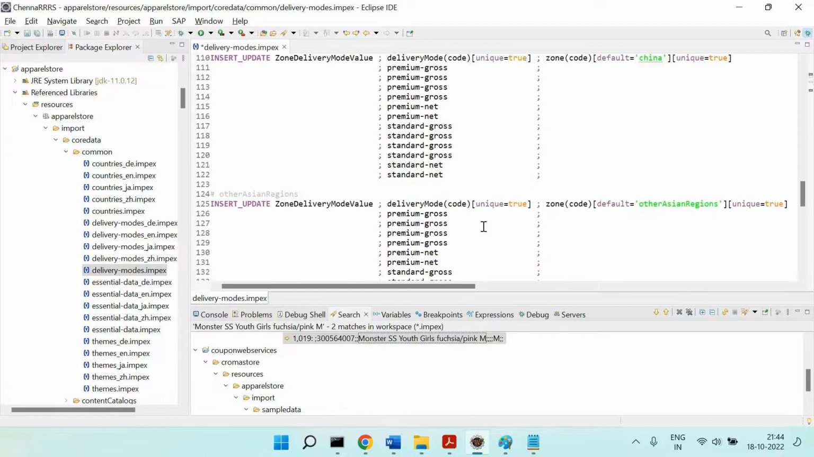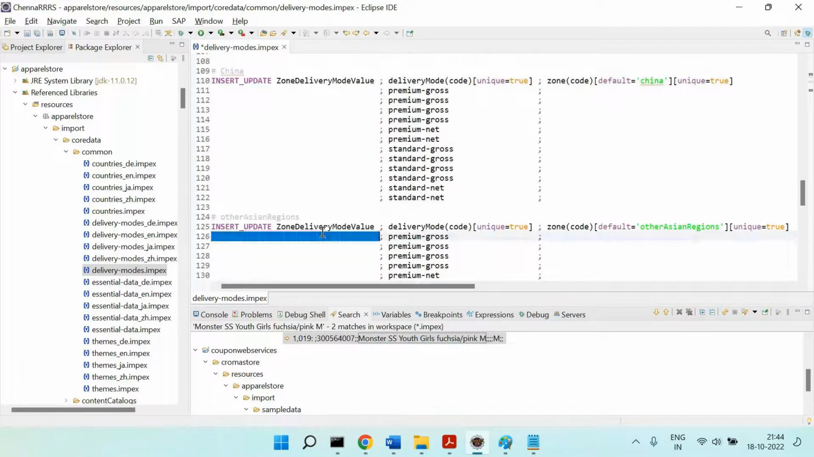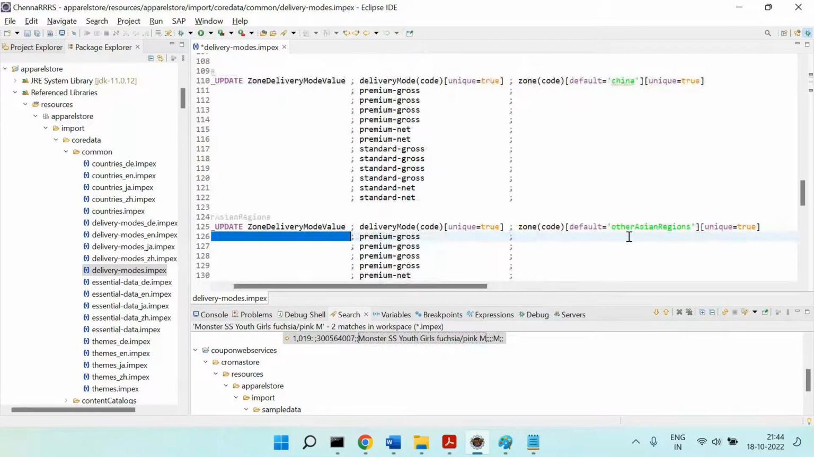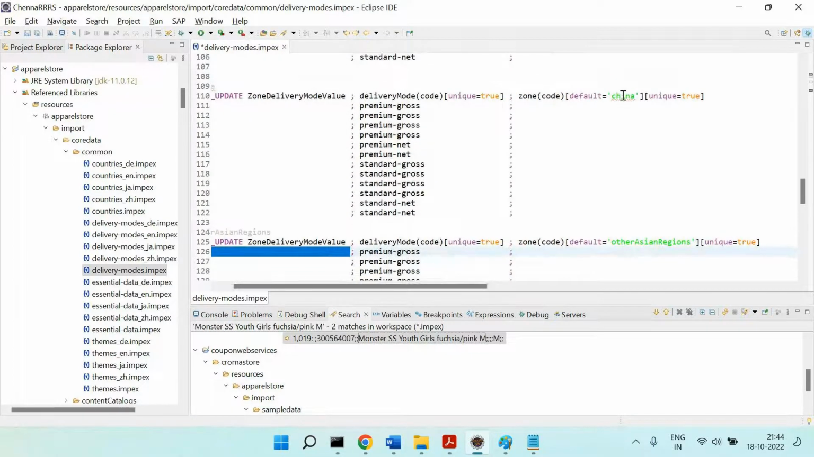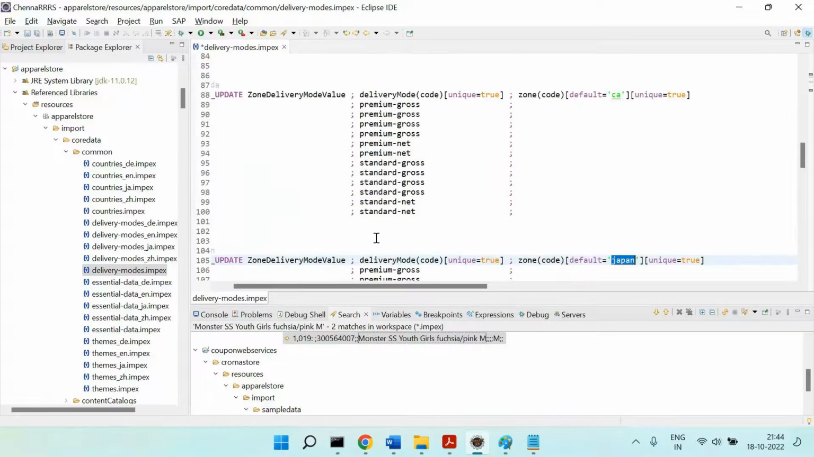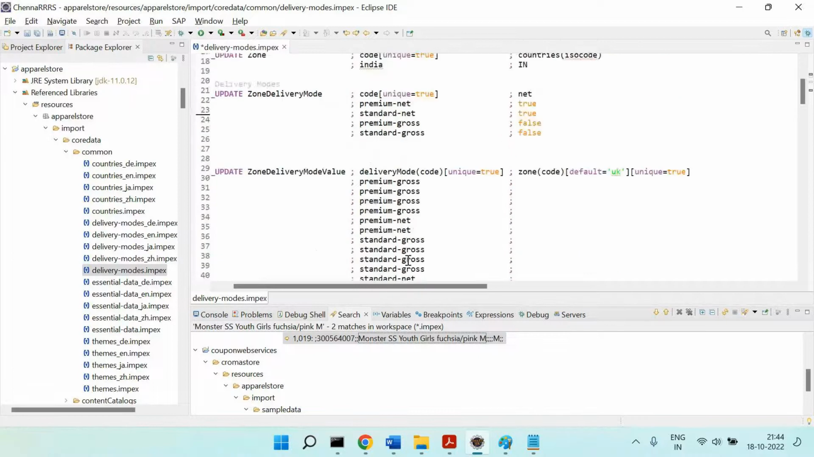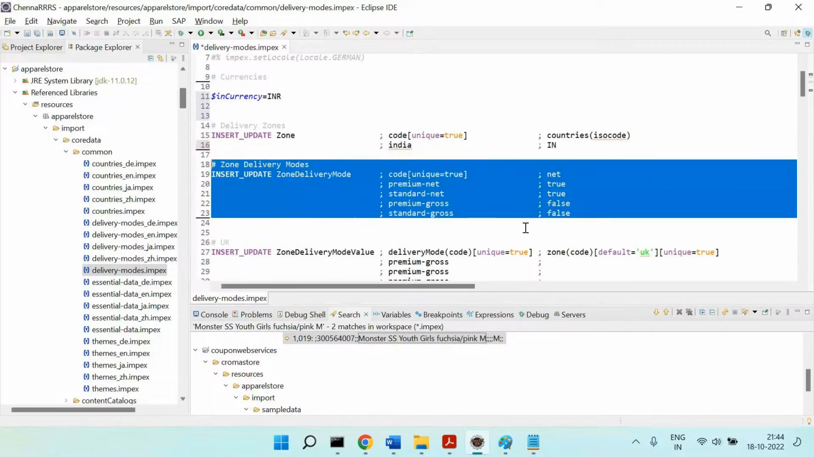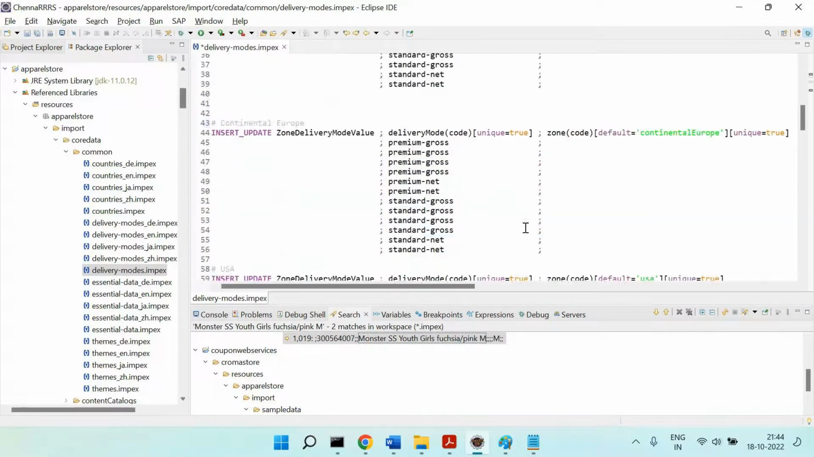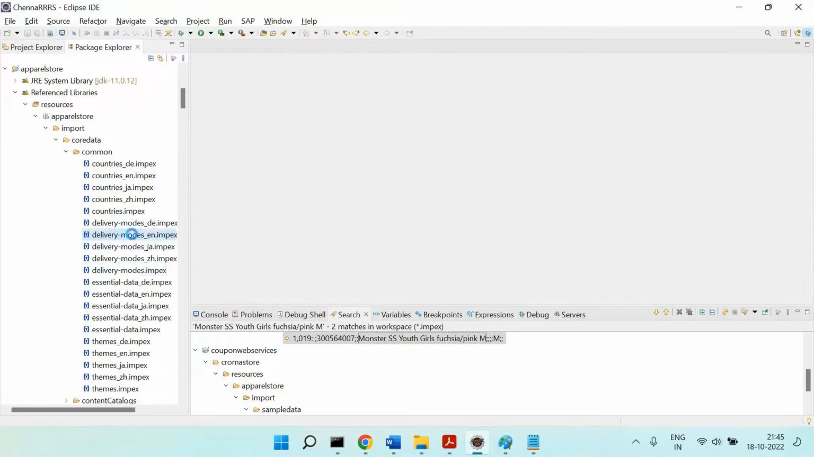Product dashboards, you can see here. Delivery mode for unique equal to true. For China they are writing what the delivery modes are, for these European countries, for Japan. Similarly, you need to write for India what the delivery modes are. That is nothing but this one. Like this, you can create the delivery modes for your company. Once you are done with that, then what is this delivery mode EN file?